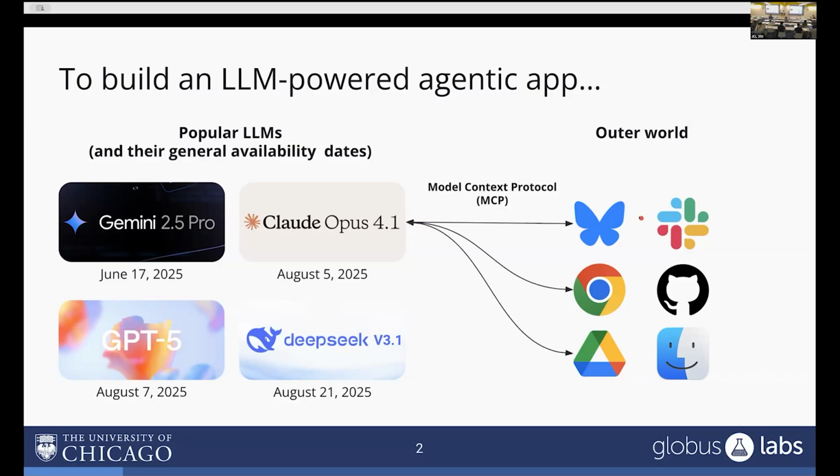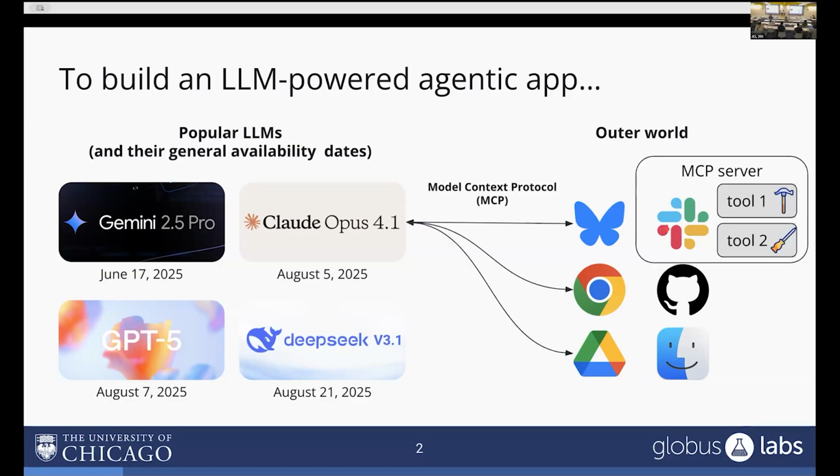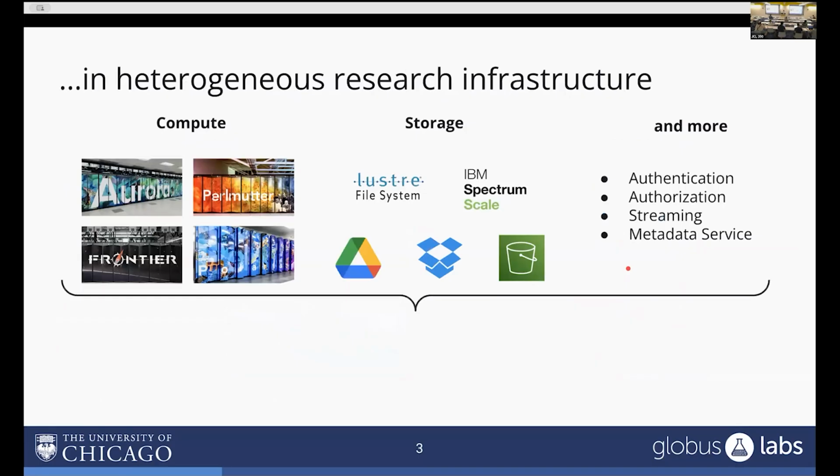To do that, you can probably find an MCP server already implemented by someone or open sourced, exposing certain tools for your large language model to use. Or you can build a thin HTTP wrapper around the SDK of Slack or other apps to build your own thin MCP server. And in this heterogeneous research infrastructure, which has different ways to submit a job and different ways to interact with the storage servers, we don't want to build everything from the ground up. So how about just using existing global services to support this kind of workflow?